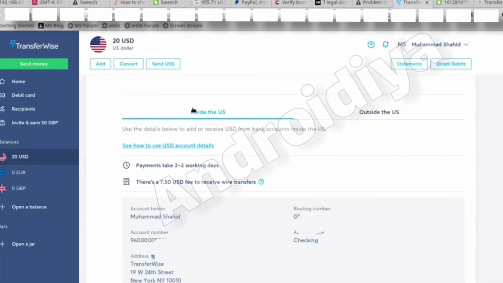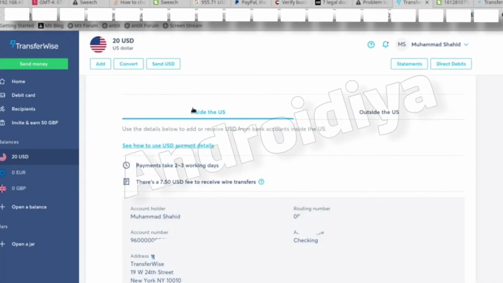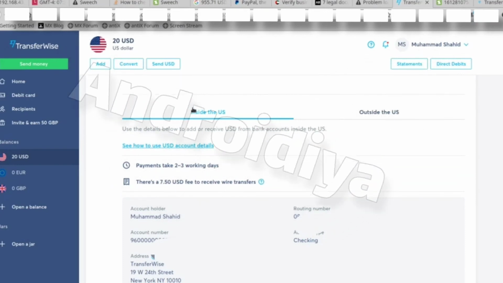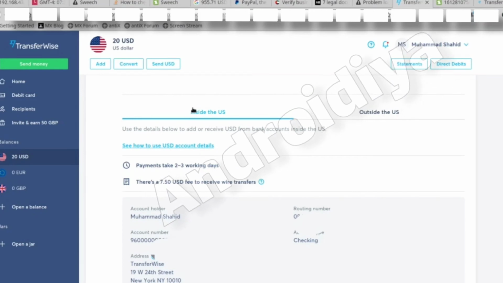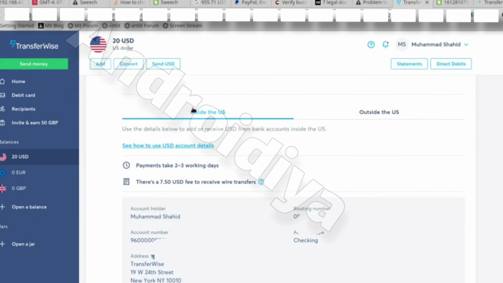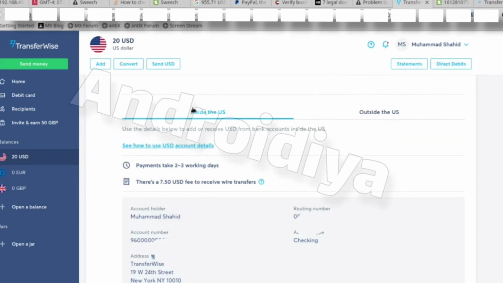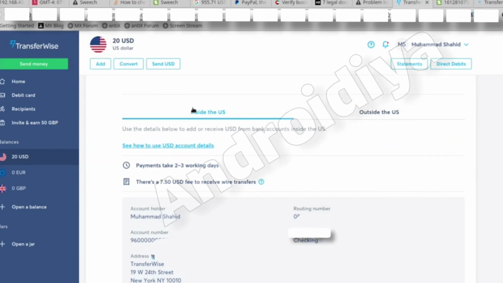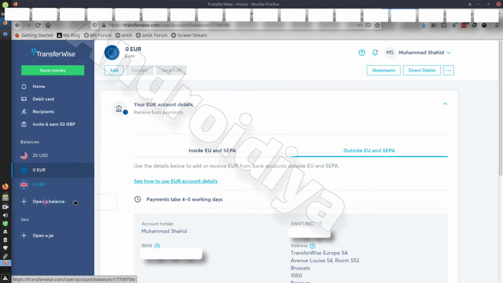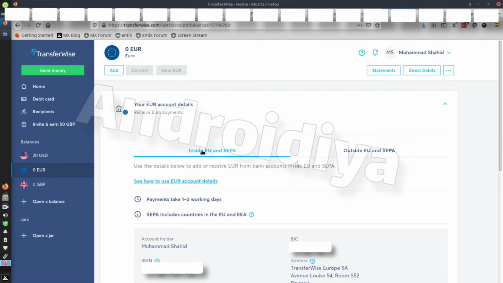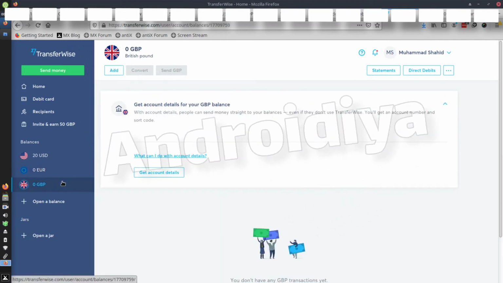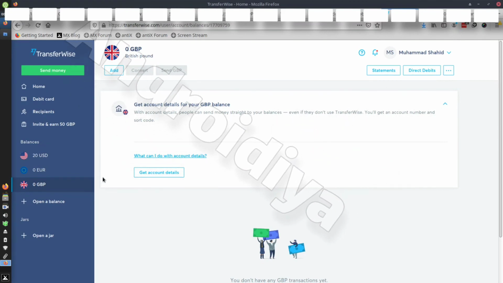So this is the US bank detail. You can link this bank with PayPal to receive payments from PayPal to TransferWise, and then you can transfer money from TransferWise to your local bank, or you can transfer it to any other country as well. You can also see I have euro balance and British pound balance, so I have also got bank details. So you can link these bank details to your PayPal account to withdraw money from PayPal.